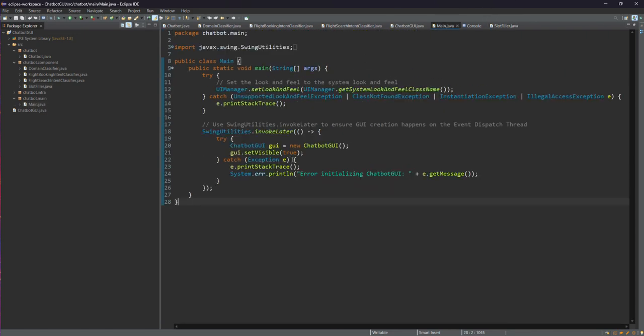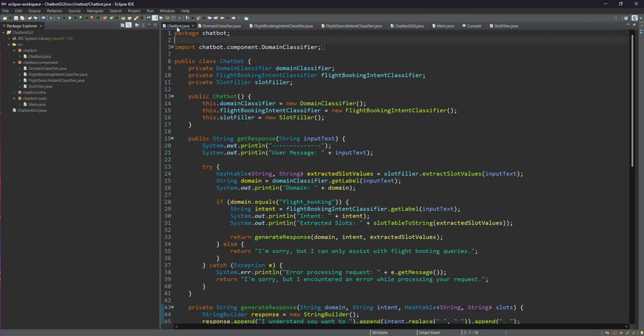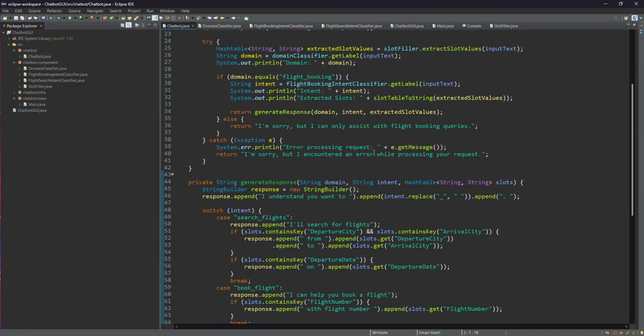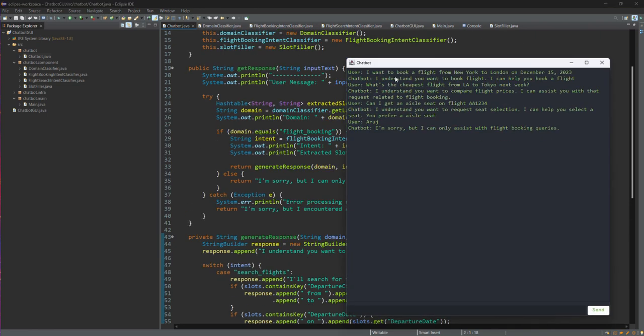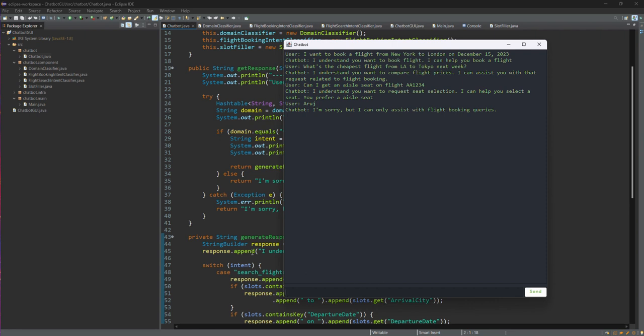And this is the main.java class. And yeah, so that is my chatbot, my airport chatbot. And yep, that should be everything.